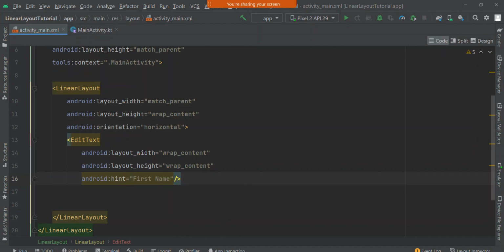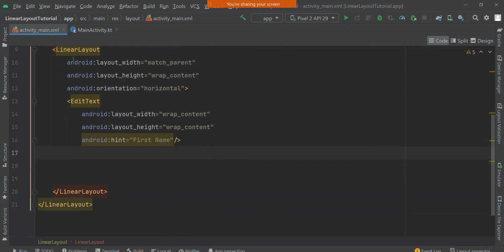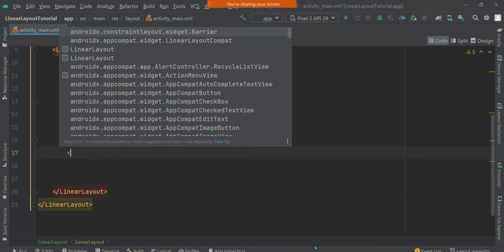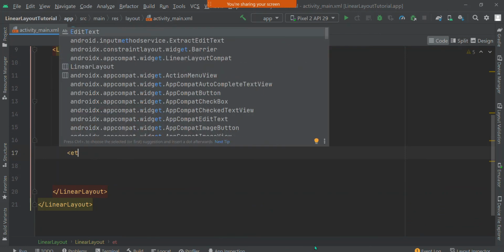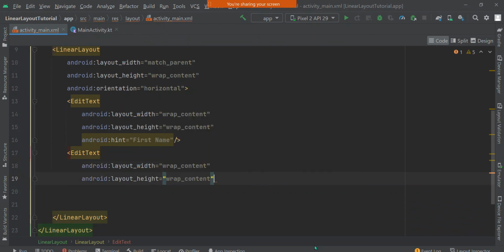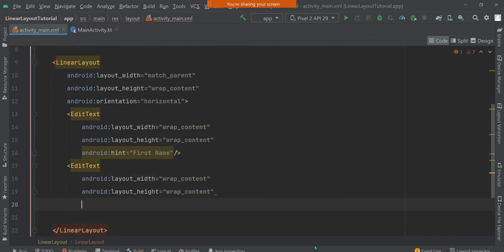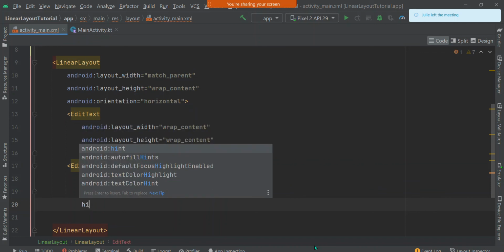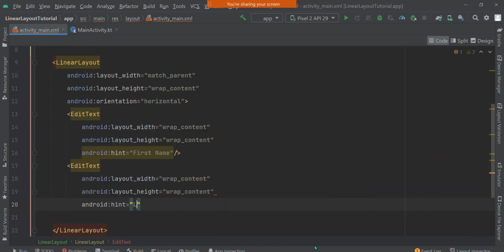Okay, I will close like this. And after that, inside the same linear layout, I want another edit text. This one should also be wrap content, and the hint should be "last name". Okay, and I will close this one also like this.